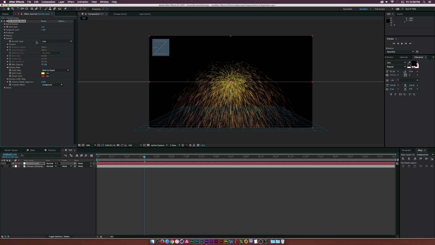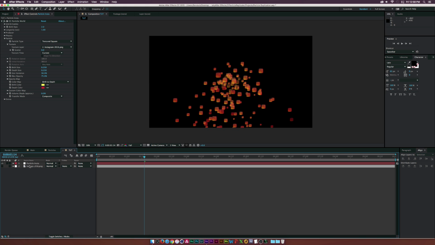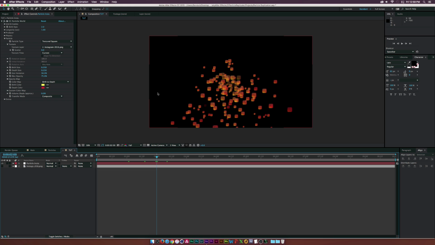So let's go to the particle. Under particle type, go to the dropdown and click on textured square. Under texture, open that tab, go to texture layer, and click on the Instagram or whatever logo you have down there. As you can see, instead of particles, we now have our logo in here, and it looks pretty cool. However, there are a few things.